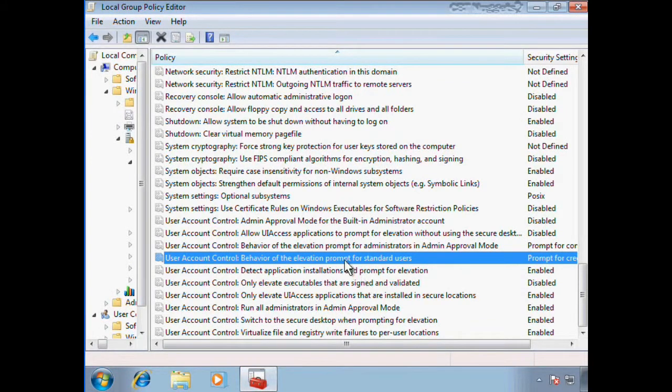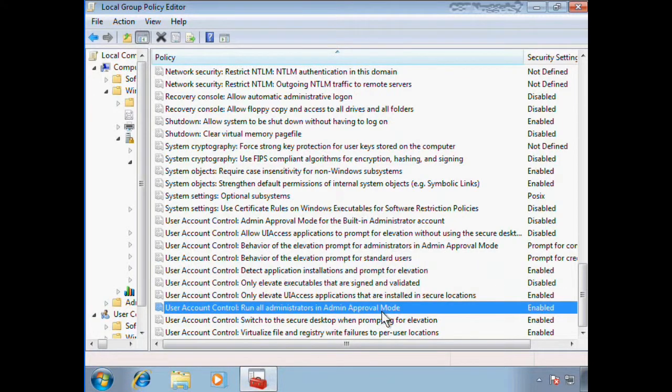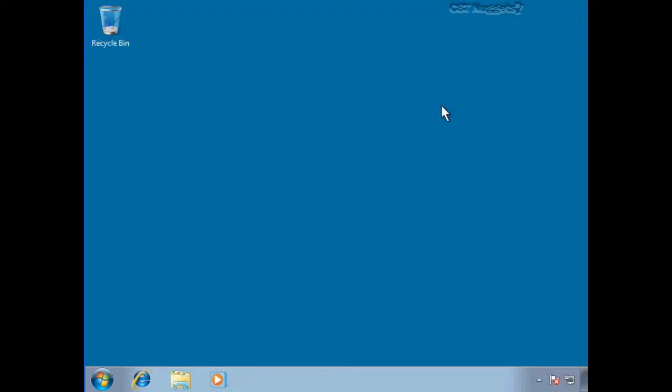All right, to look at the rest of these, detect application installations and prompt for elevation is enabled. And the final one we'll look at here is run all administrators in admin approval mode, and that's enabled. These are good, sound options in my opinion, and very useful as defaults.